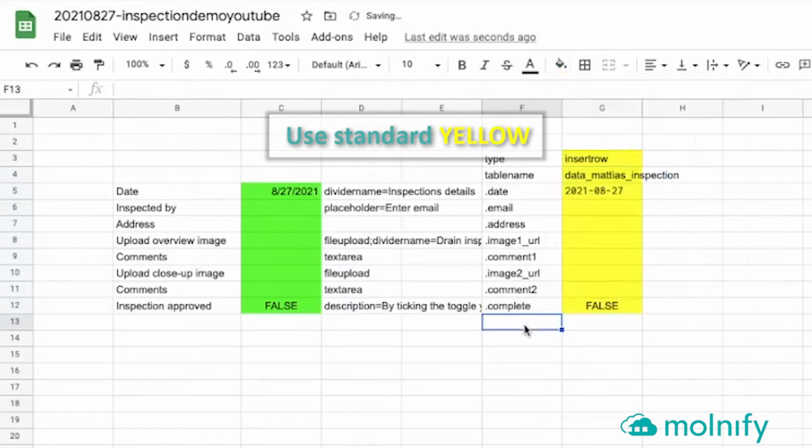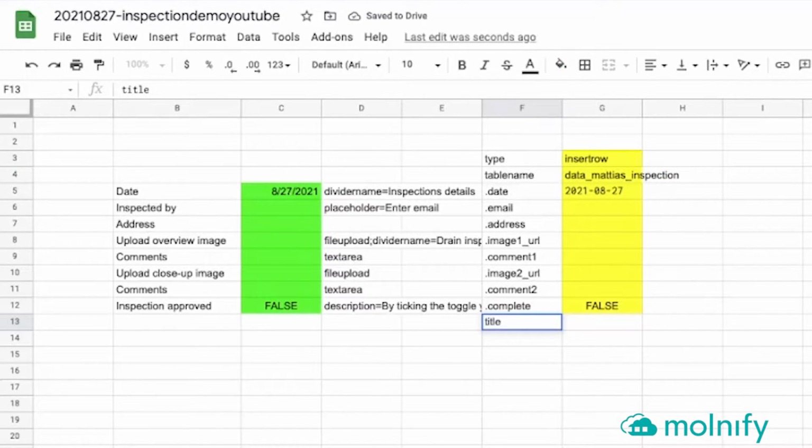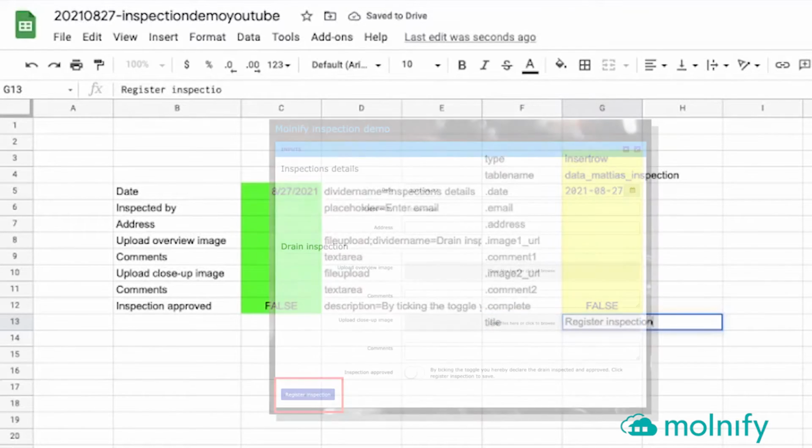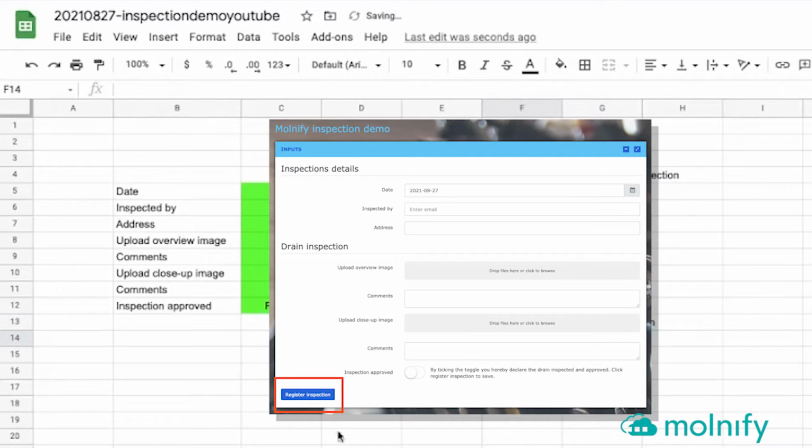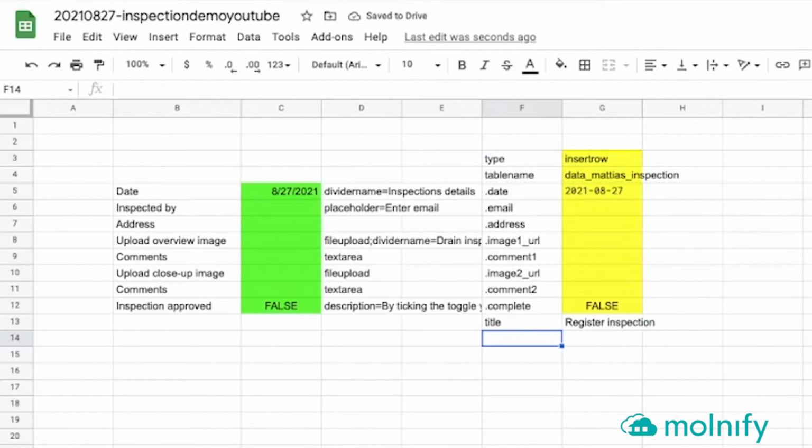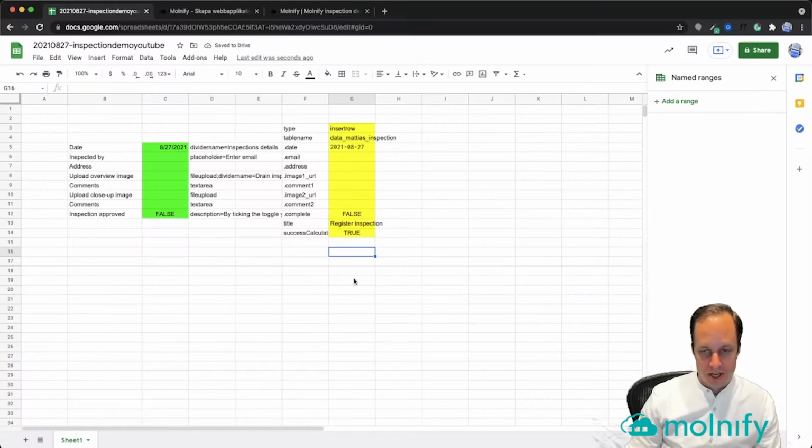And then I'm going to have a title for the action that will create a button in the Molnify app. And it's going to say register inspection. One more thing that I want to add is a success calculate function to this, so that when you press the button, Molnify will also perform a calc so that the app will be updated with the latest information from the SQL database. So I'll just set this to true here. And then I'll color these two last cells yellow. So that's it for the insert row action.